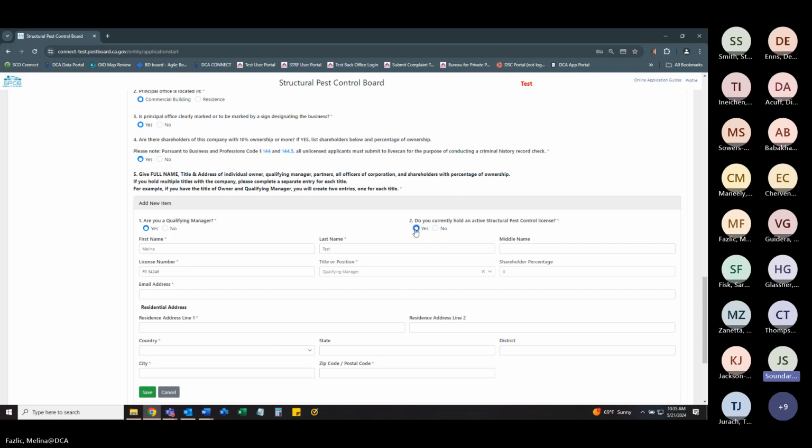And then they have to enter the title of the position. They will have a list of options to select. They can select owner, partner, president, whatever is applicable. They can input the shareholder percentage also. Suppose the same person is going to be the qualifying manager, then they have to enter a second entry. For the question, are you a qualifying manager, they have to select yes. They cannot put both into the same entry. They cannot select qualifying manager and owner together.